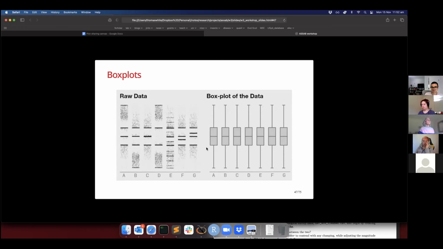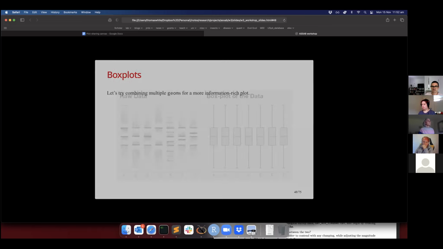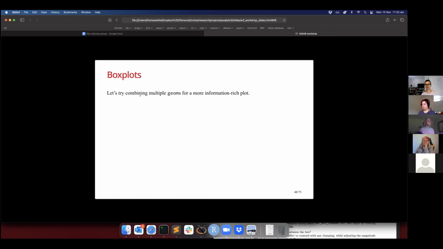But these are all very different distributions giving rise to exactly the same summary data and hence the exact same visualization, even though the decisions we might make based on these data, and the inferences we might make, are very, very different. So we can start to build on that trick that we just learned in terms of combining multiple geoms.